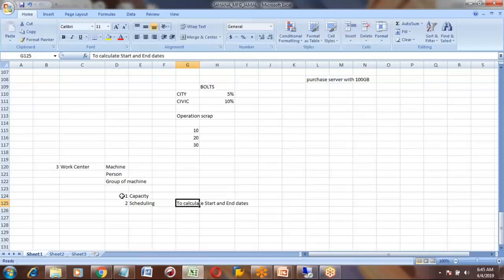For example, I said machine capacity is 100 per day. Okay, fine, 100. When is the machine starting and when is the machine stopping in a day? Morning 8 o'clock it is starting, and in the evening 6 o'clock that machine is stopped. Okay, those details you can put in scheduling. So wherever you see scheduling.